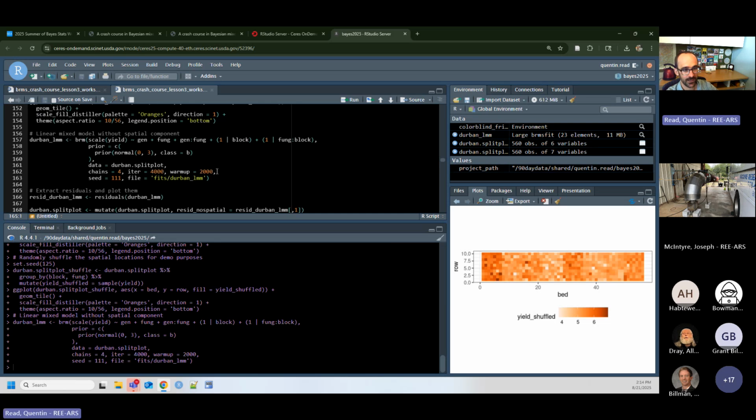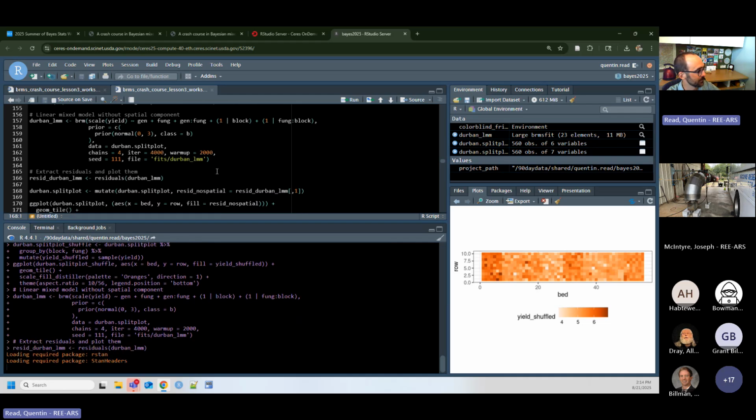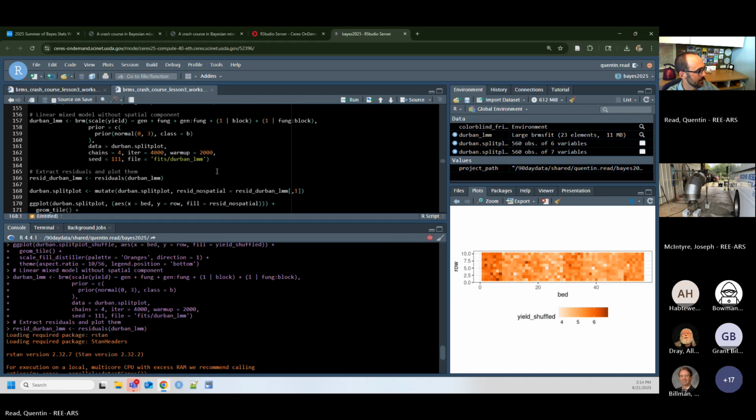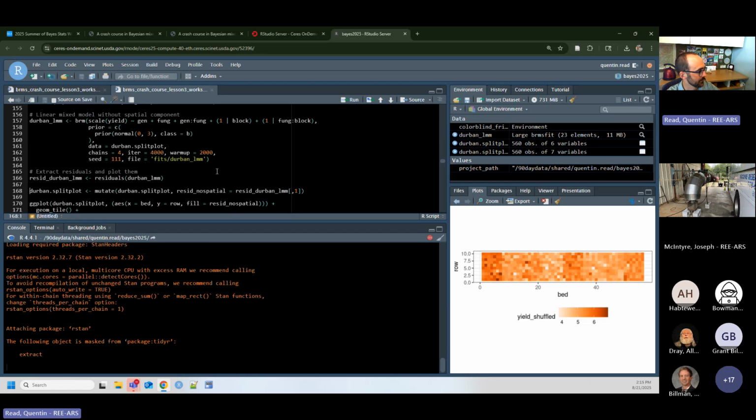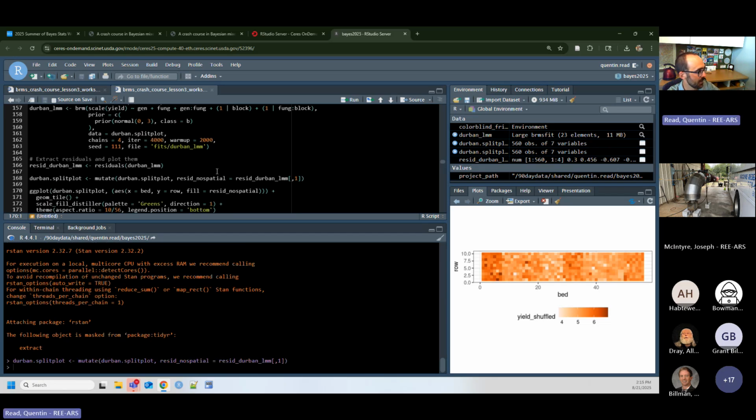And then we said, okay, let's plot the residuals of that model to see what they look like. Let's see if there's a spatial pattern just by eyeballing it. So we'll run this line to generate the residuals, and then we'll add a column to the data with the residuals of the model that ignores space. We'll plot them.